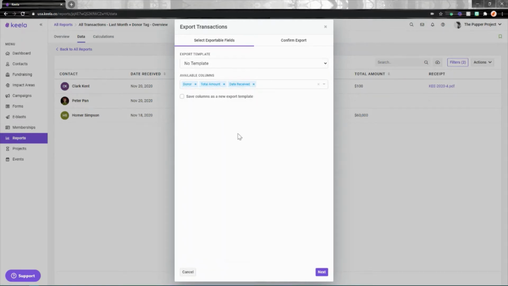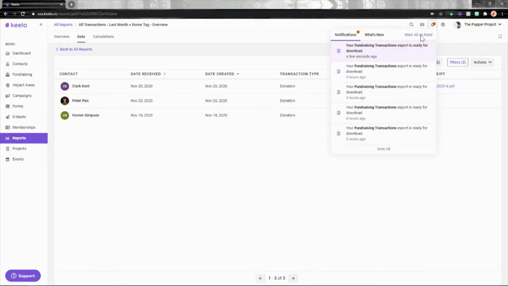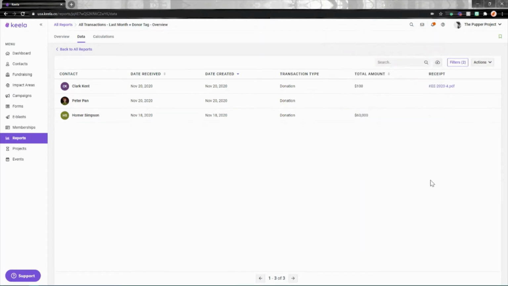So one thing to keep in mind: if you want to save that to a custom export, you can. Otherwise, just click Next and Save, and your export will be processed. You can either view it by clicking on the export history here, or you'll notice that you get a little orange notification up here whenever that happens.